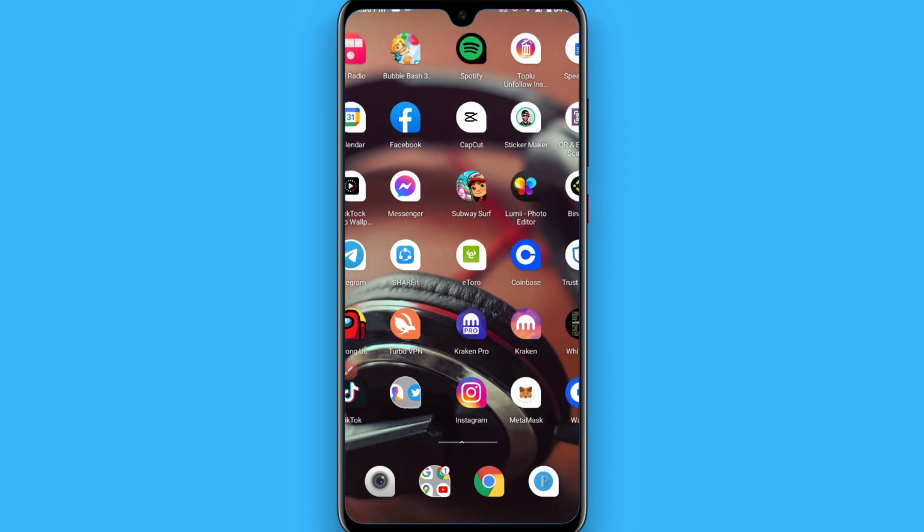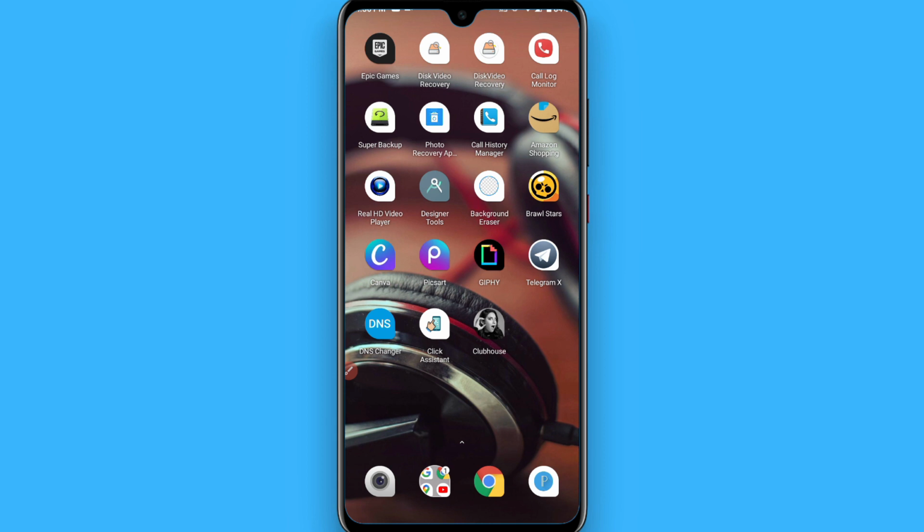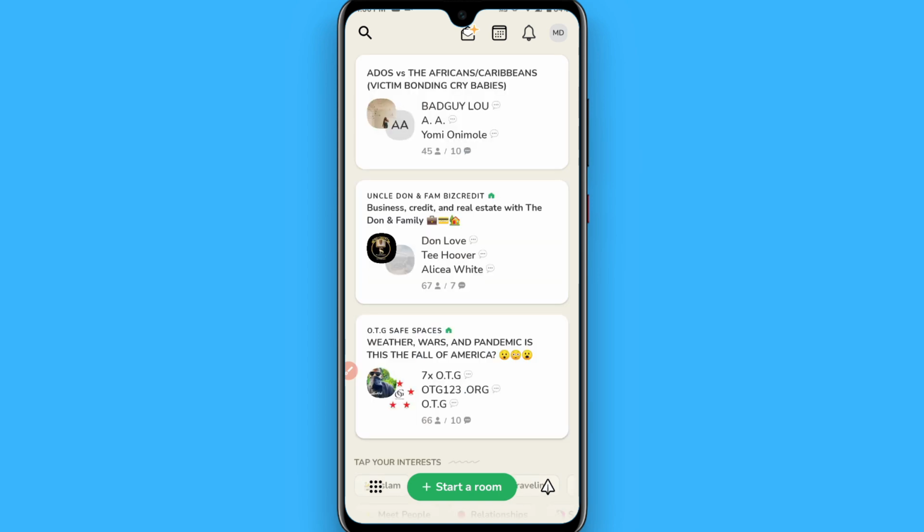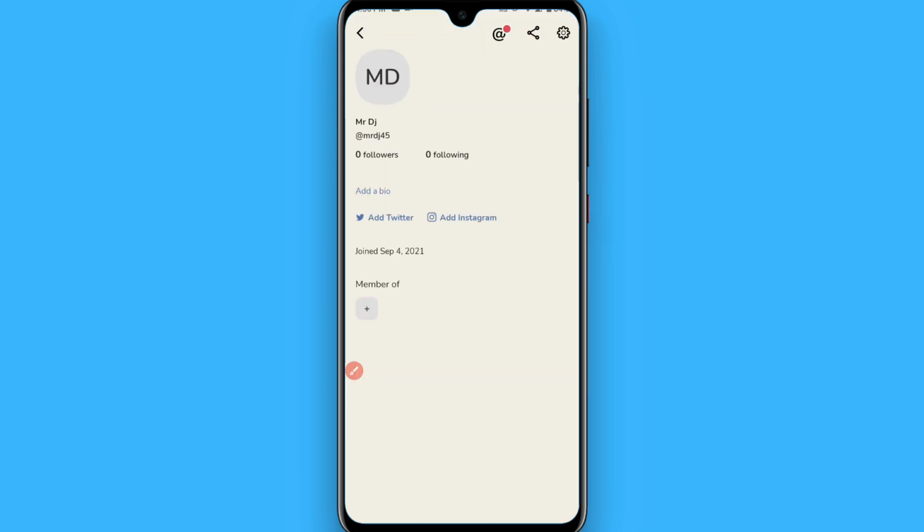So first of all, you have to open your Clubhouse application. This is the interface of the Clubhouse application, and now you want to add your Instagram with the Clubhouse. How can you do it? Simply click on your profile icon on the top right, tap on it, and you will see your profile here. Just below the add a bio, you will see two options, add Twitter and add Instagram.